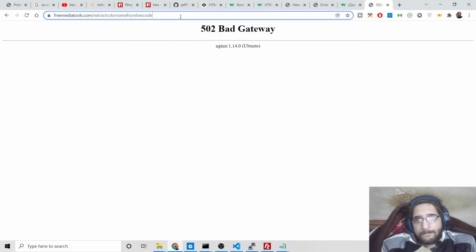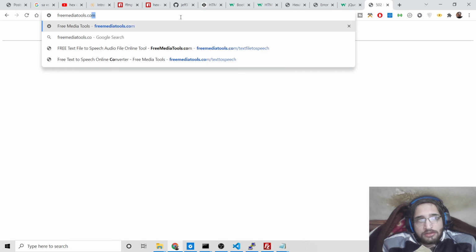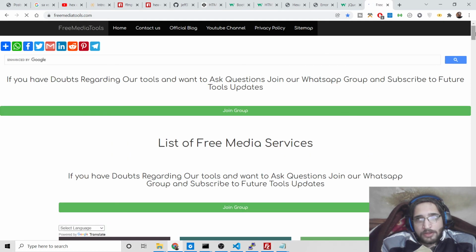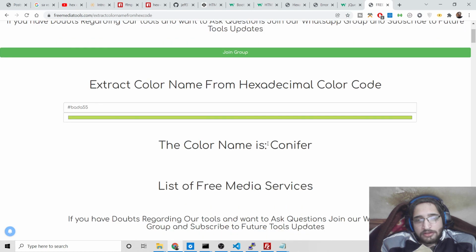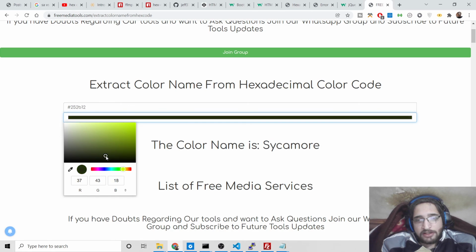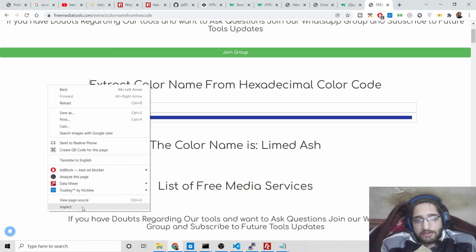And now we will simply refresh it. Application. We will go to the home page. Sometimes it will take some time. Now go to the application, guys, which is this one. And now you will see the color name is conifer. I will change the color to whatever color of my choice. You will see now it will change it here. Color name is this. You will see now whichever color that you select here, it will show you. So this is a very good application, guys.